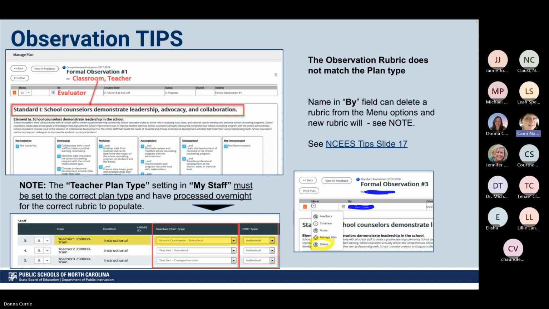So just make sure you start that rubric. If you're the evaluator, go ahead and start it. You see teacher there, and it should be counselor or media or something else. Delete it, and as long as it's set correctly on the My Staff page, it will spin a little bit and repopulate with a blank new rubric with the correct standards. Thanks, Jamie. I was getting my words confused. And you would find that option to delete with this drop-down arrow right here in the menu.